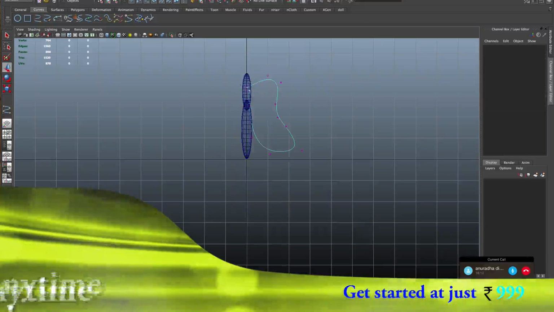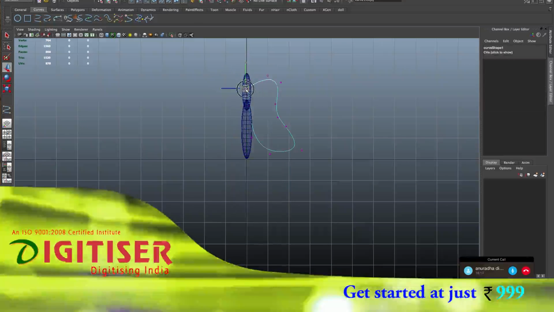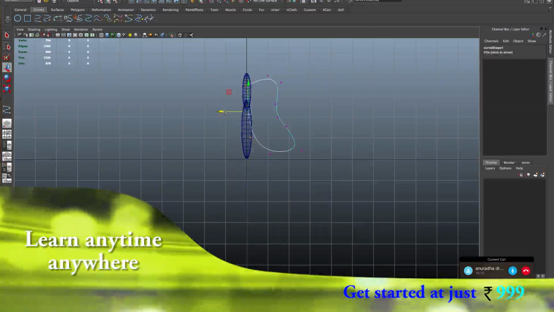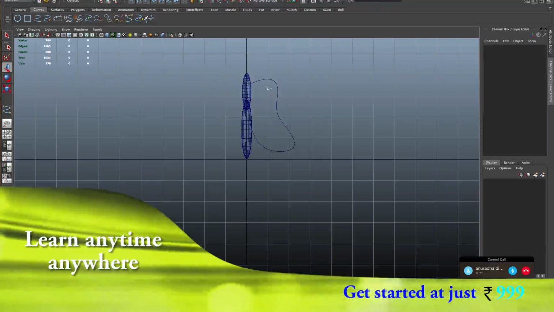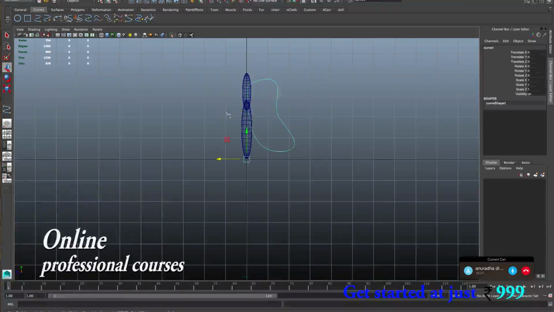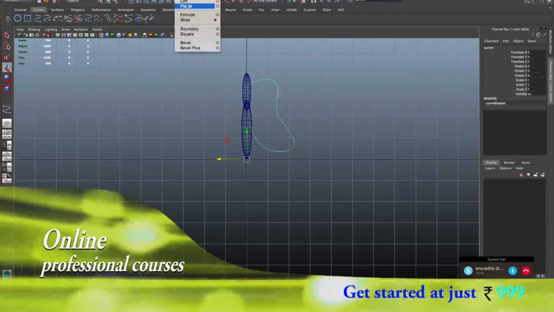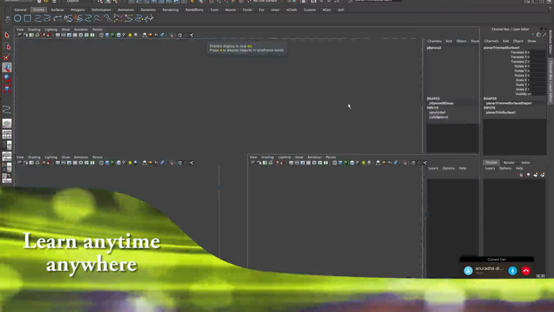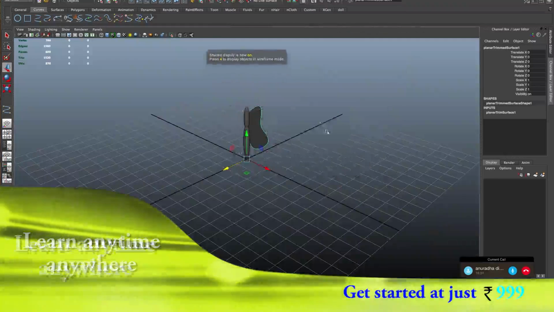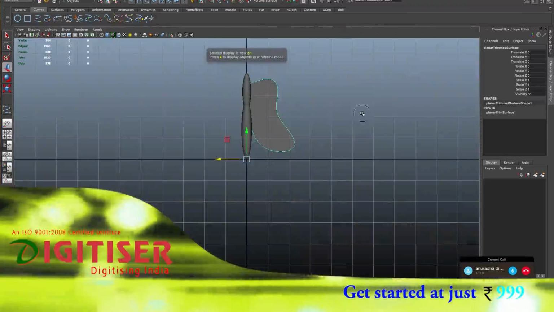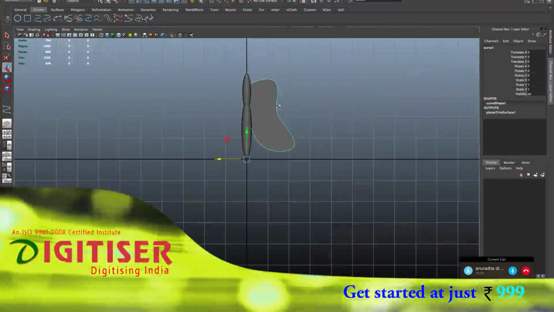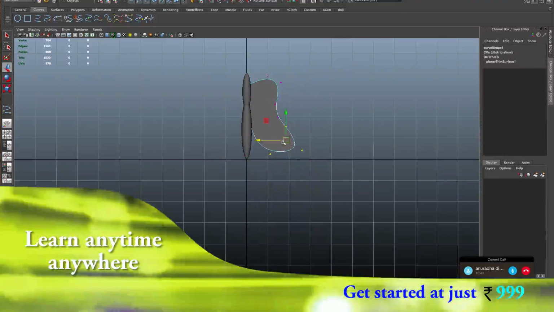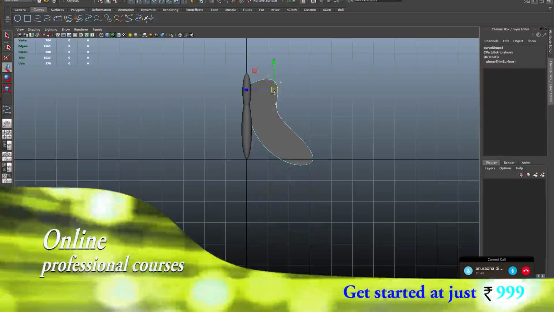Right click, control vertex, because you can modify the shape with the help of control vertex. So this is the curve I've created. Now surfaces, planar. You can press 5 to see the shape. Go to perspective view if you want. Now the wing is a little small, right? So right click, control vertex. You could change the wing shape.